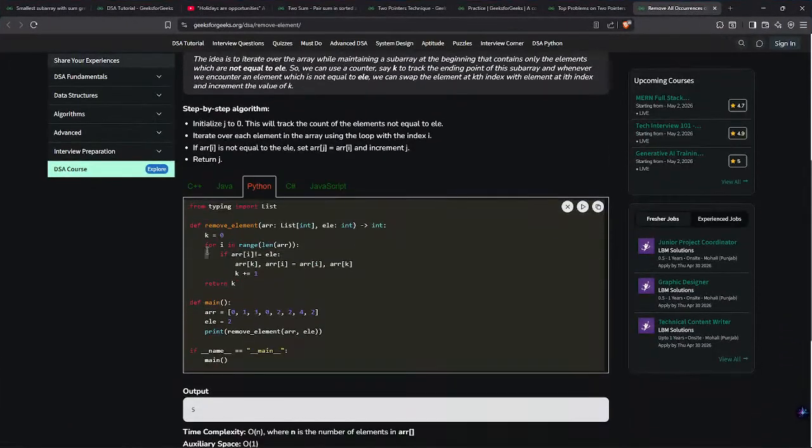So for I in range, this is something I did. Okay. If I isn't equal to LE, then swapping places. Okay, okay, okay. Array of k index will have that element.